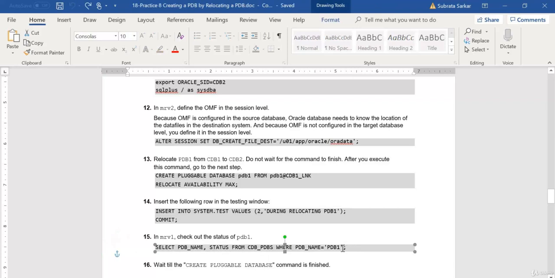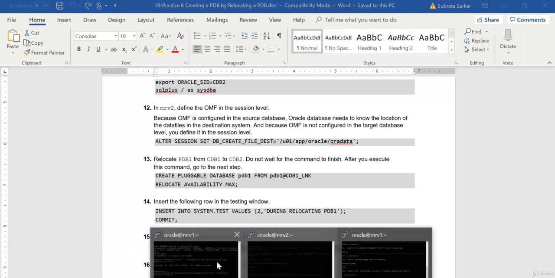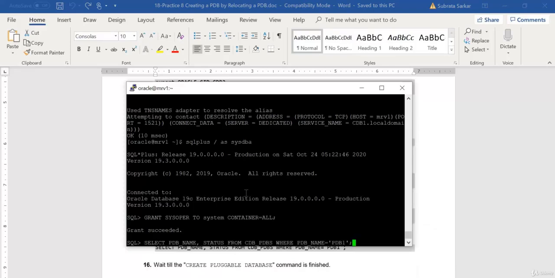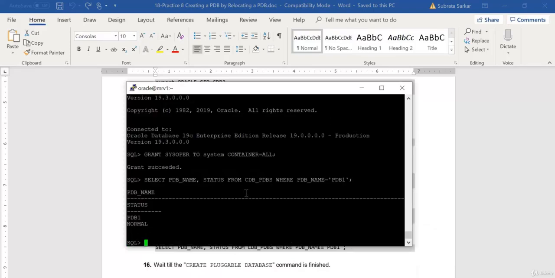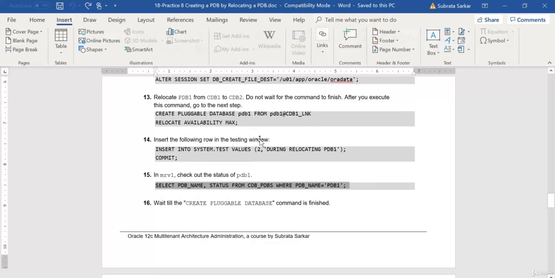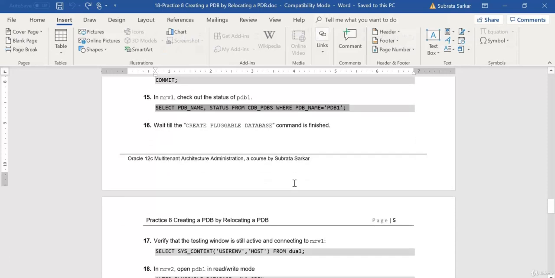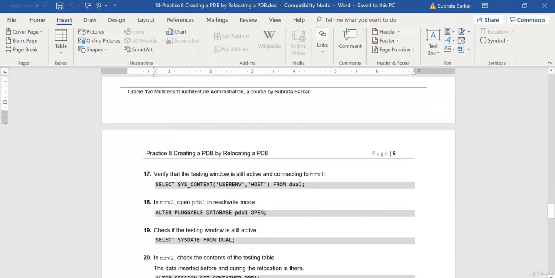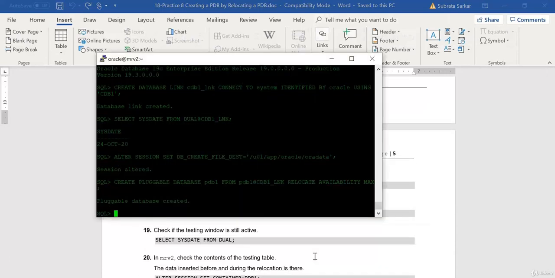In MRV1, check the status of PDB. So in MRV1, PDB1 is still normal. Wait till the create pluggable database command is finished. Okay. Yeah, pluggable database is created.